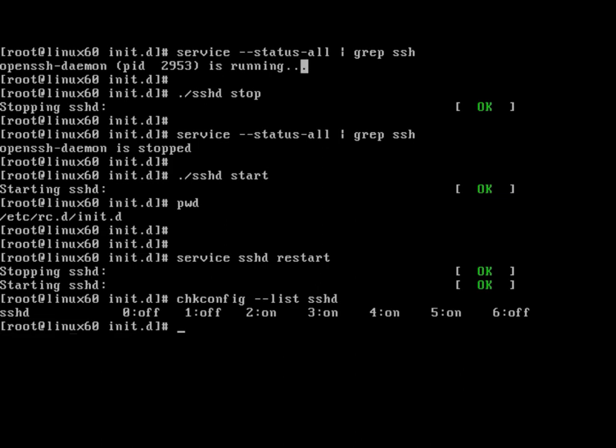So we can see the sshd is set to run in run level 2 and run level 3, 4, and 5. So sshd does not run in run level 1, and obviously not in 0 or 6, because that's where it shuts the computer off or turns the computer into a reboot.